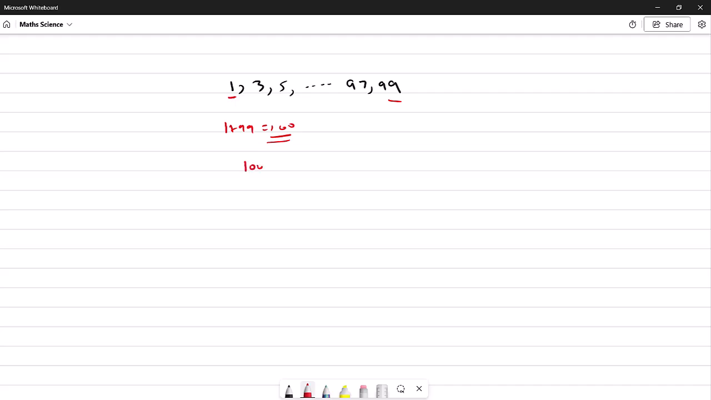Now, how many hundreds are you going to have? Between 1 and 100, you have 50 odd numbers. That means you have 25 pairs, right? Because if you make a pair for each one of them, you'll have 25 pairs. So now we know there are 25 pairs of 100. You'll just multiply them and you get 2,500.